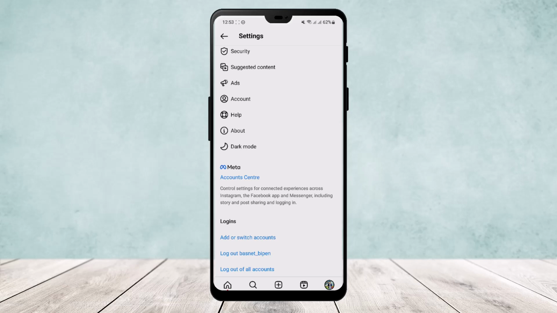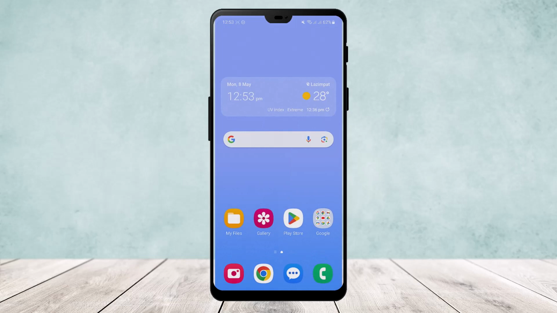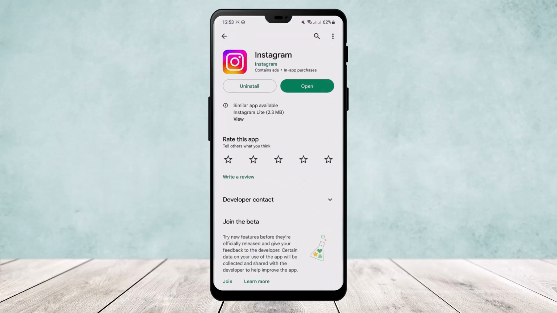But before that, what you want to make sure is that your app is updated to the latest version of the app. What you want to do is scroll back down, head over to your App Store or Play Store and search for Instagram and make sure your app is updated. Now if your app isn't updated, you'll get the update option instead of the open option that you can see on the screen right now. So make sure it's updated. Normally glitches and issues occur when your app isn't up to date.